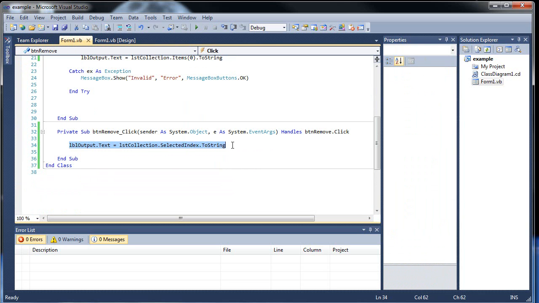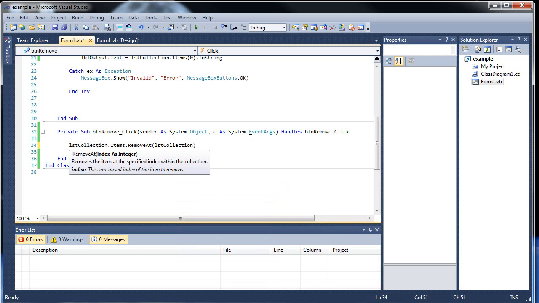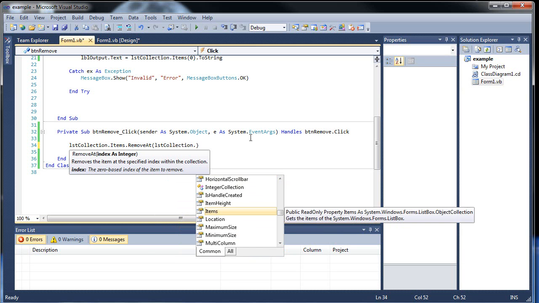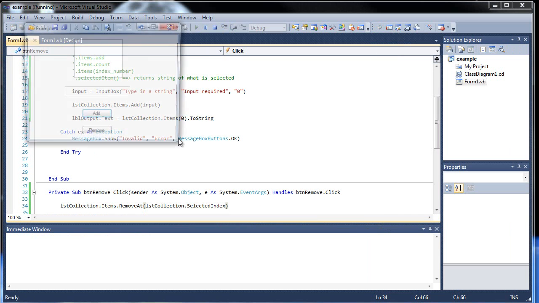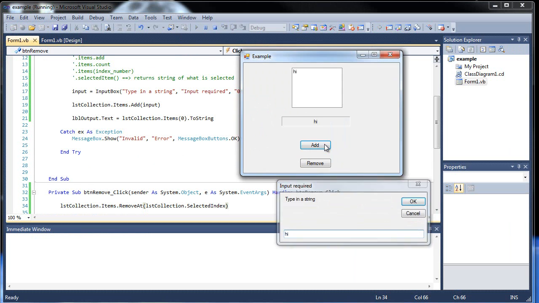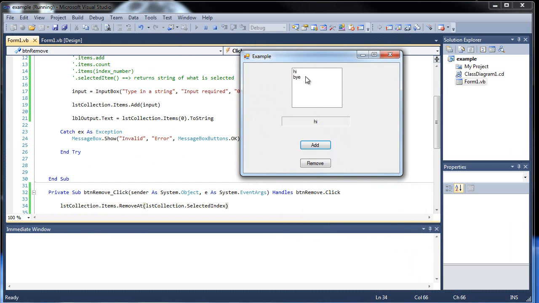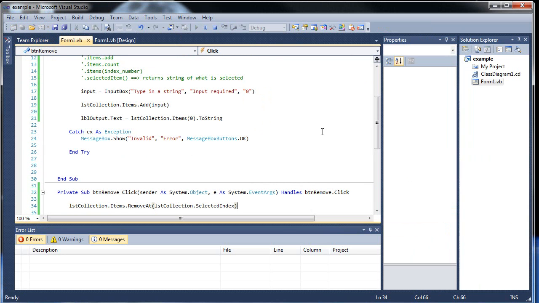So in order to do this, what we can do is type out, okay, so we have list collections dot items dot remove, and then type in remove at, and then inside this goes the index number of what you want to remove. But what if we want to be able to select it at free will? Well, what you do is type in list collections dot and then selected index. And then it will automatically remove whatever we have clicked. So I'll throw in hi, bye, and then if I just want to remove the bye, I click remove, and there it goes. So that's cool.